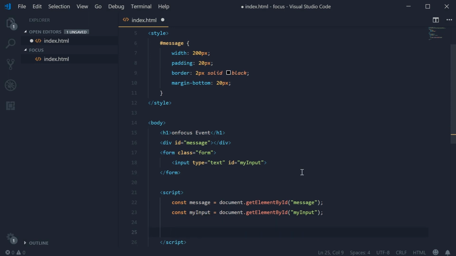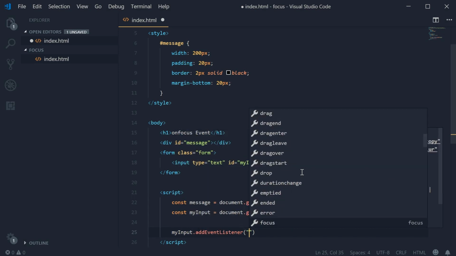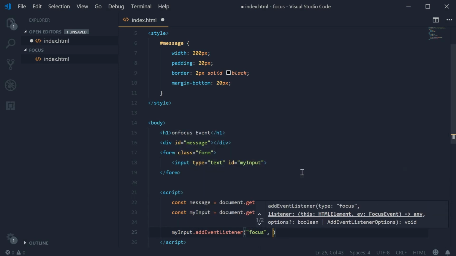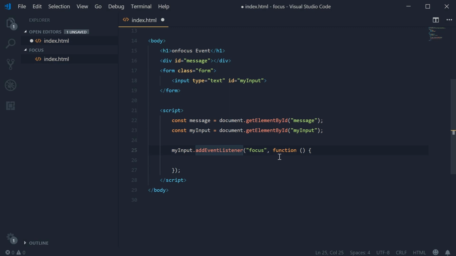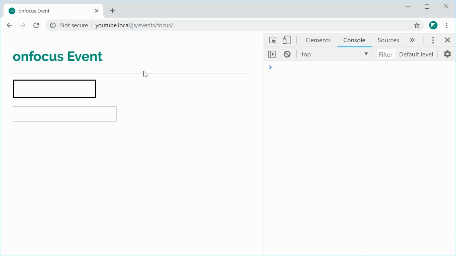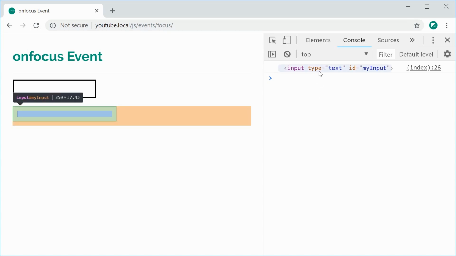We can add the focus event listener to the input element. So I can say myInput.addEventListener. We're going to add the focus event, and pass in a function as the callback. As normal, this function is going to fire off when the event fires off. So the this keyword inside here is going to refer to the actual input element. I can console.log this, save this and refresh the browser, and then gain focus on the input element, press on here, and we get input type text logged to the console.